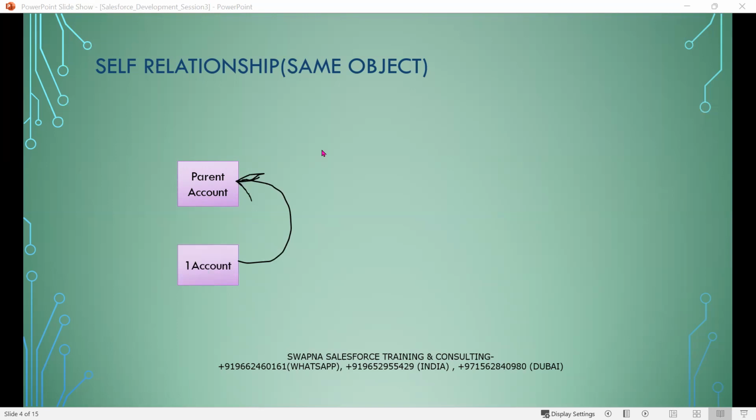Whenever we are linking records within the same object level, whenever I'm looking at an account within another account, it is called a self relationship. Here the parent is Infosys and the other account is support group. Yesterday, when we were creating the support group, we mentioned the parent account as Infosys. But these two are in the same object: Infosys is an account, and support group is also an account. So when we are linking within the same object, it is called a self relationship.